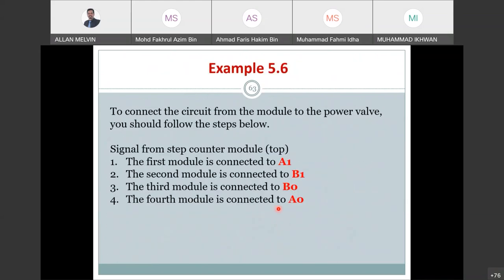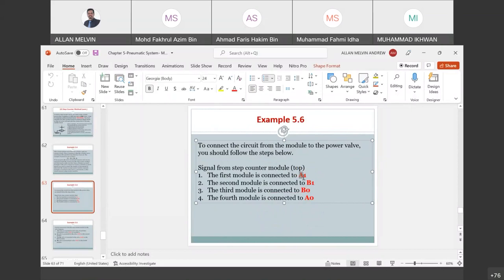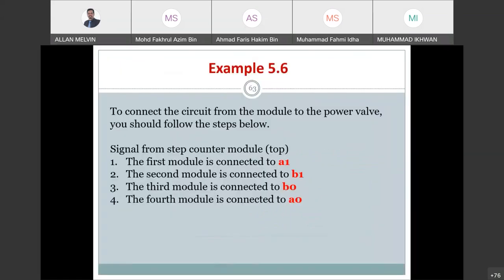Okay. So, to connect the circuit from the module to the power valve, you need to follow the steps. Okay. The first module is connected to A1. Yang ni sepatutnya A1 yang kecil lah. Okay, so this is not. Dia yang ni bukan I, right? Okay. So, nah yang ni macam tadi lah. So, all the sequence will be activated based on the distance rule. Ataupun the limit switch.